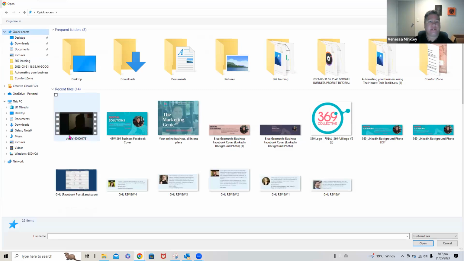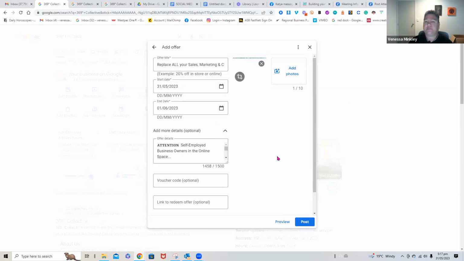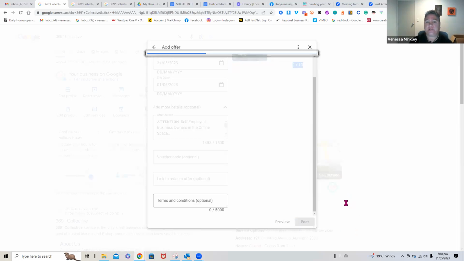This is best done on desktop. I'm just going to choose that one there. It preferably likes a rectangular, a Facebook size. But for today's purpose, I'm just going to put an Instagram size. And you can see it can take up to 10 photos. And then once you're happy with all the information, you can preview it to see how it's going to look, or you can just post.